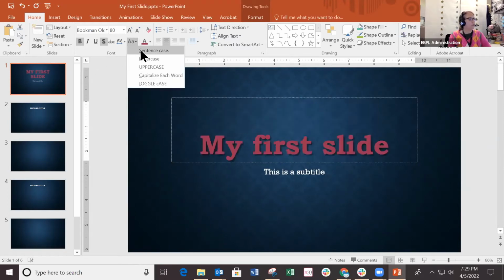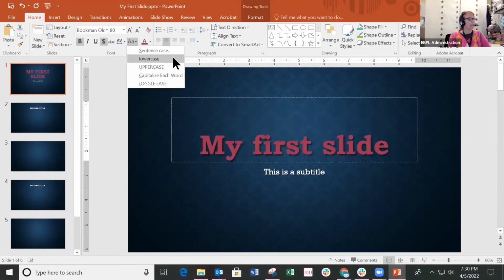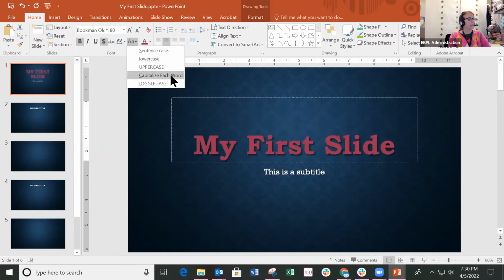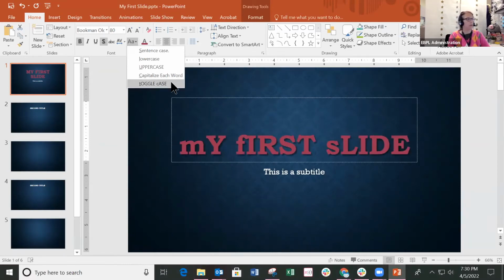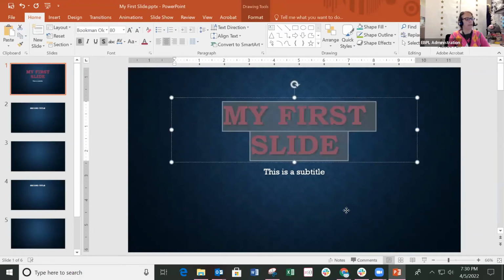You can choose sentence case by clicking on the AA icon right here. You can have sentence case, lowercase, uppercase, capitalize each word, or this other style, toggle case. So I'm just gonna put uppercase like it was before.